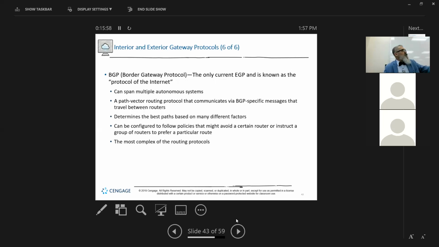BGP, when we get to BGP, now we're talking about exterior or border. BGP is the border gateway protocol, and it's the only exterior gateway protocol. It's able to go across autonomous systems that it doesn't know about, to go between them, and determines the best path, etc.